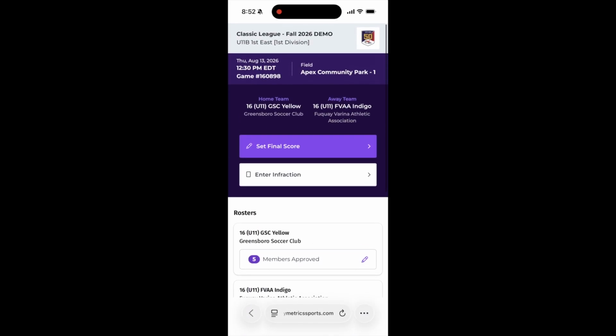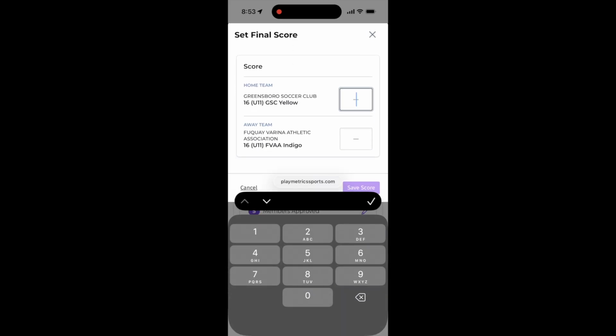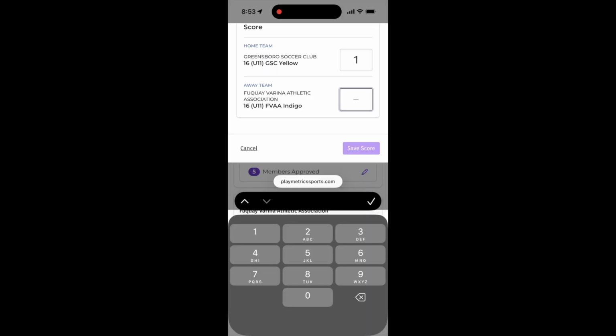At this point, you are ready to begin your match. Please be sure to save this screen and do not close it. You will need it for the final part of the match. At the end of the match, you will go into this to set the final score. Click on Set Final Score, add the scores for each team, and then click Save Score.